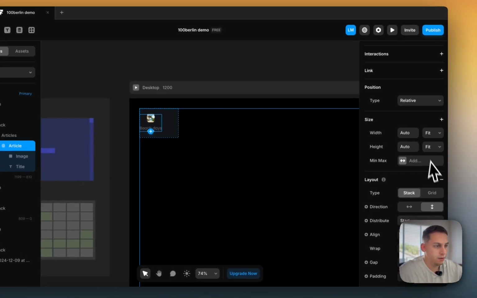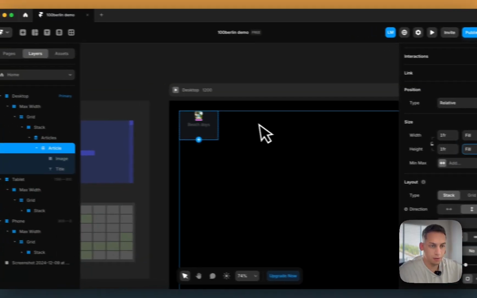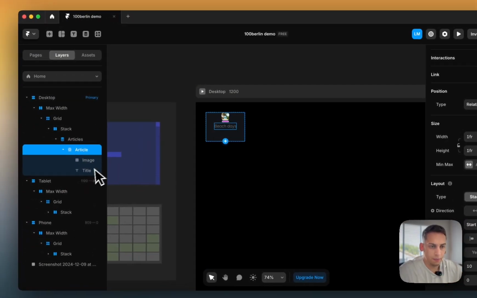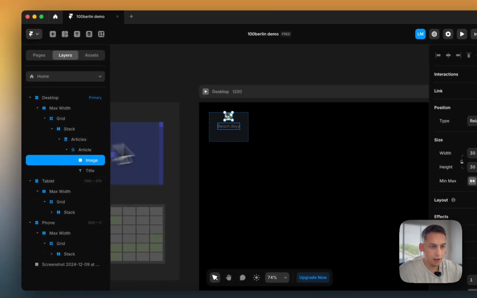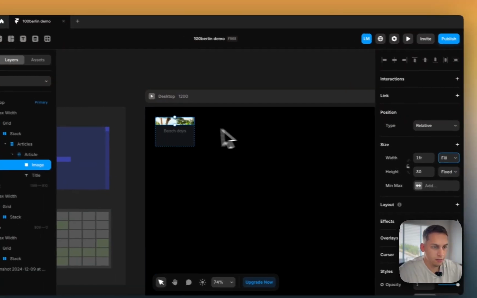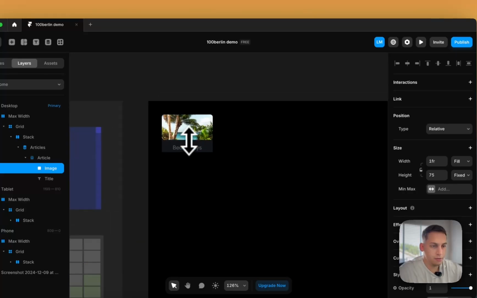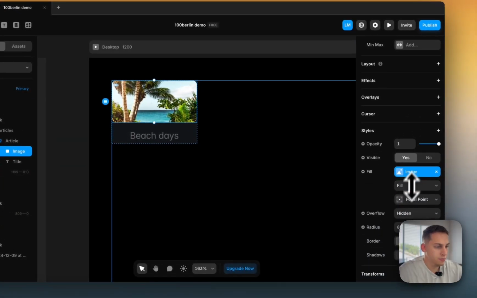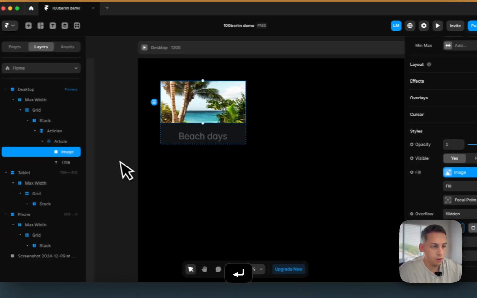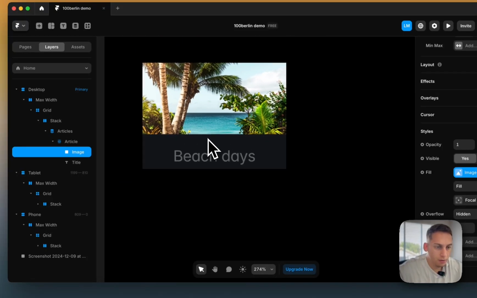Let's fix the design a little bit. Let's set the width to fill here and the height to fill, so it fills the actual height of everything. Let's still set the fill here like this, and we can do something like 75 for now. Let's remove this radius around the image. And what else can we do?